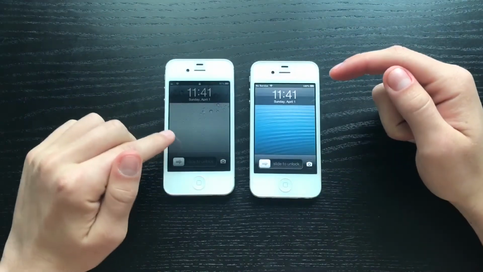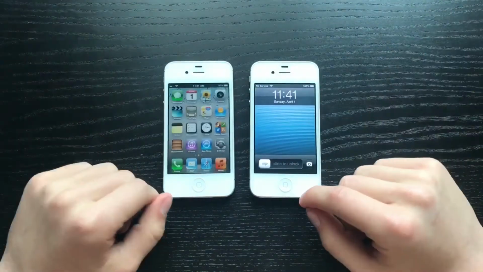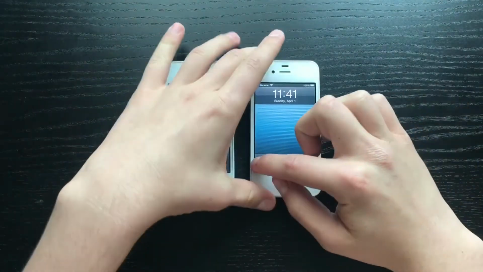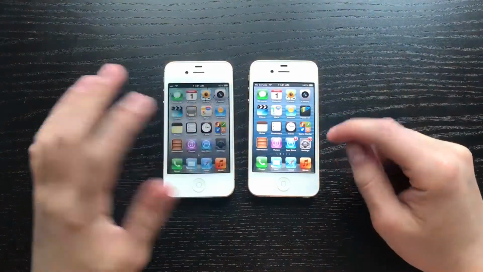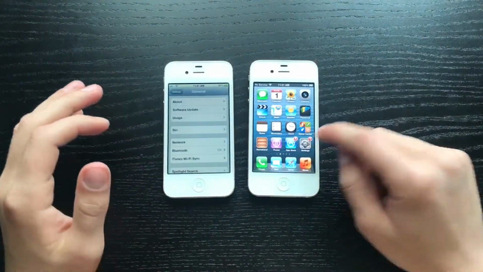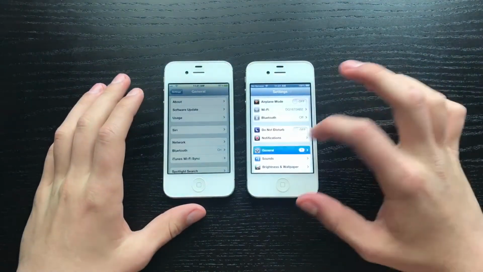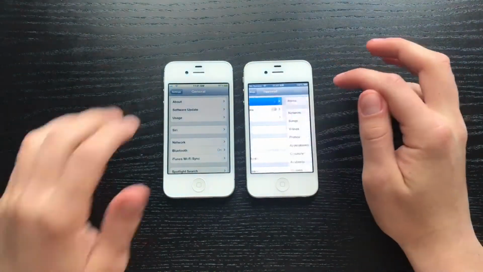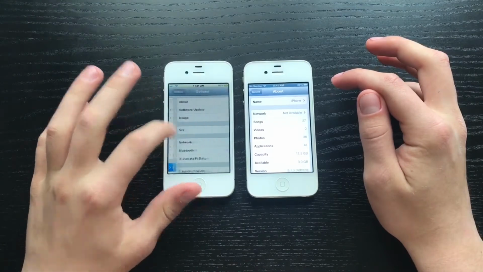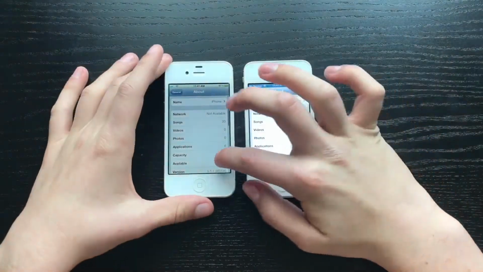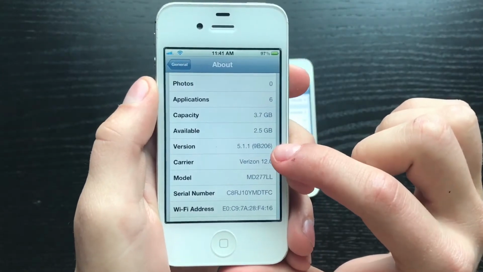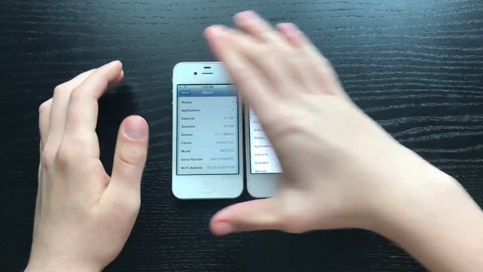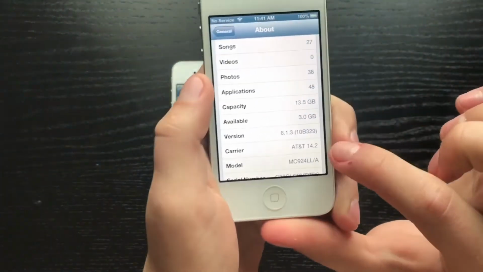Now, since this iPhone 4S is of course running iOS 5.1.1 dual booted, I will not be able to do the startup sequence, but of course I'm going to go into settings just to clarify that these are the iOS versions I am talking about. So if we go into general and about, we can scroll down and see that this is running of course iOS 5.1.1, as this one is running iOS 6.1.3.